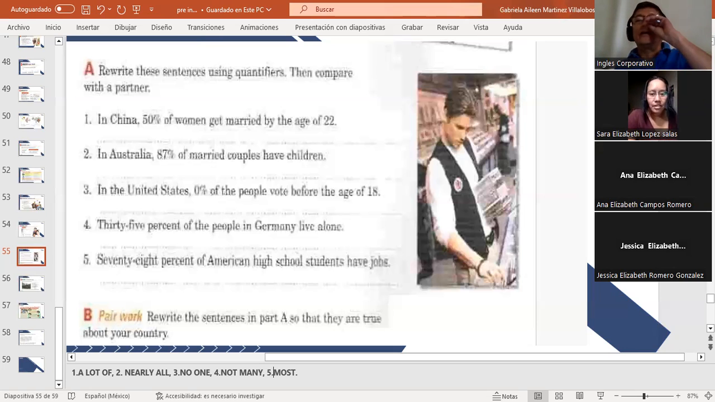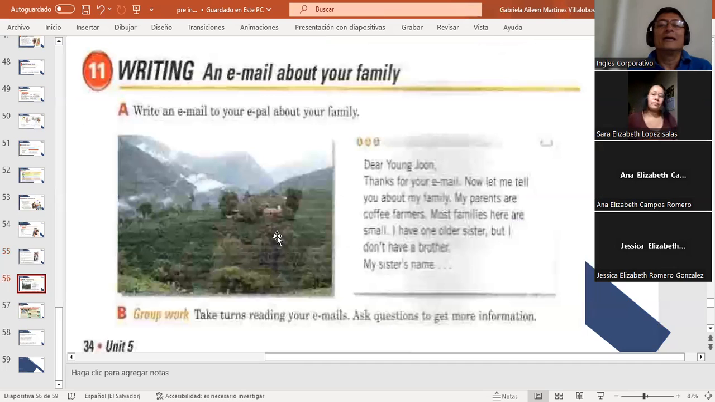In the next exercise, because you are a lot of people here, in the next activity I want you to write an email similar to this one. Write it on the chat. Make sure to use quantifiers, at least one quantifier. One or two, or if you want to use three, the better. Understand the activity? You are going to write an email and write it on the Zoom chat. Okay, let's start.